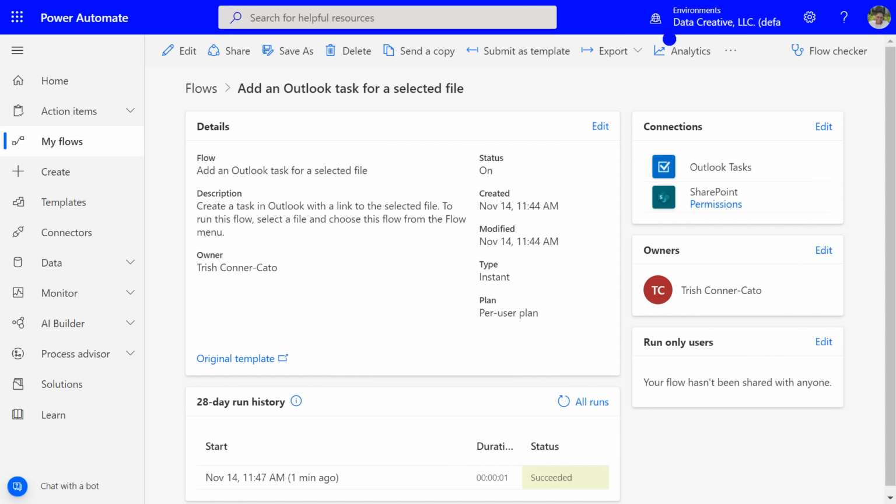I switch back over to the Power Automate window where you see the flow. And what I wanted to show you here is the 28-day run history toward the bottom of the screen. So now that we ran the flow, we'll see that it succeeded. It gives you the date and the time when it was run. We ran it from within SharePoint, and you can see that it succeeded.